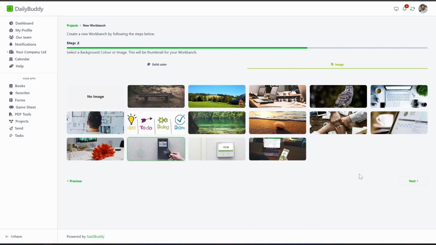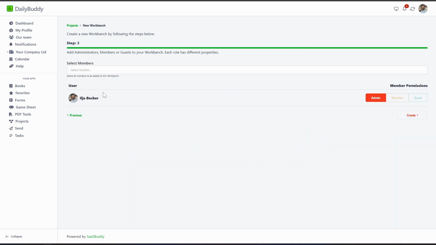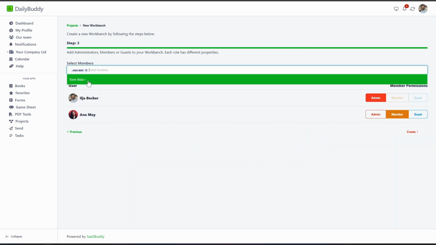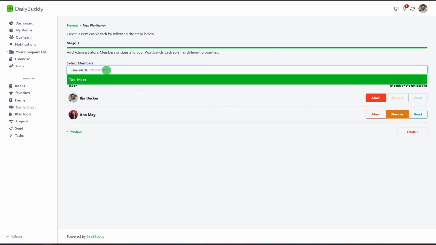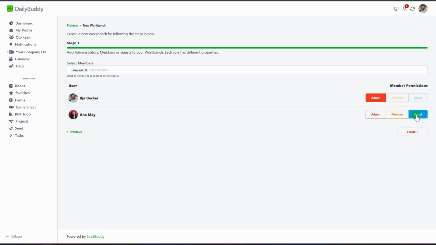In the third step, you invite your team. You can add as many members as you like and assign a role to each: administrator, member, or guest. Administrators can manage the workbench and edit content. Members actively work on tasks, and guests get limited access only. With a click on Create, your workbench is set up and ready to use.